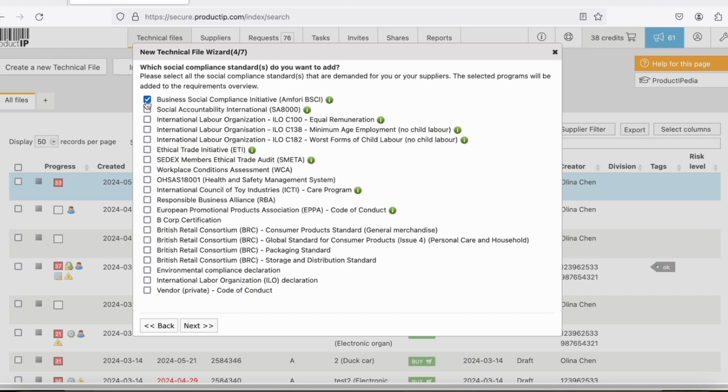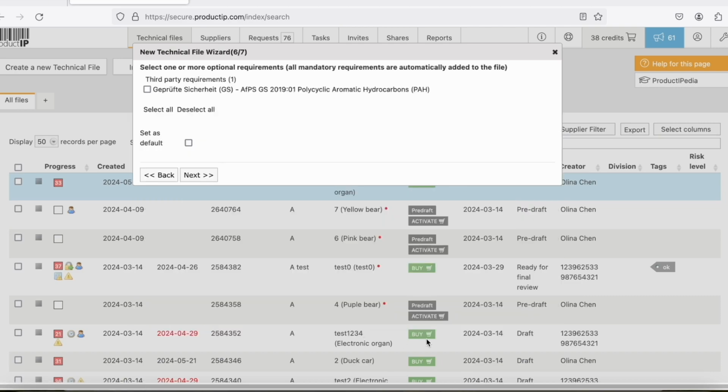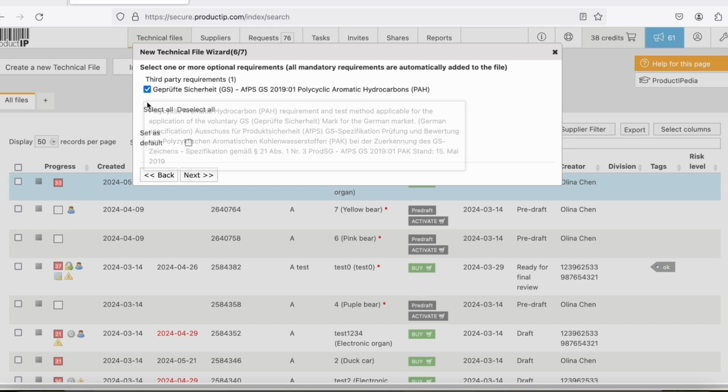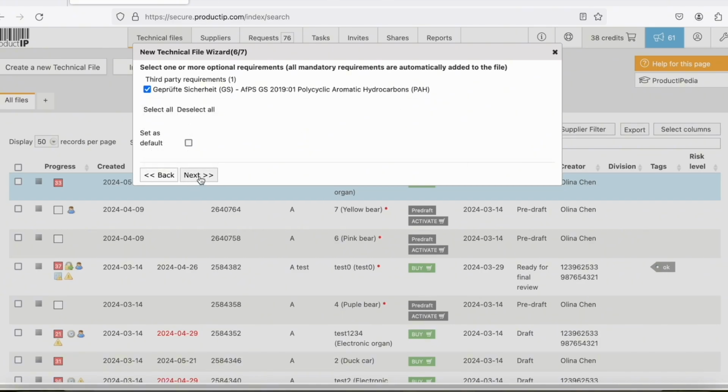Throughout the Q&A process, boxes are optional. And for circles, selecting one option is required. We click on Next. The last question that comes up is about a German chemical requirement and asks us whether the product is in the scope of GS. Let's select it. Click on Next.